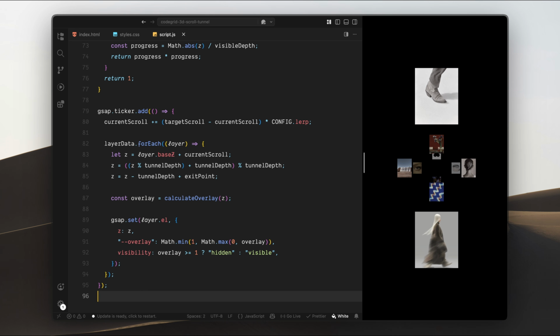Then we loop through every layer. For each one, we start by calculating its Z position: we take its base position and add the current scroll value. And then comes the wrapping logic. This is what makes the tunnel infinite. We use modulo to wrap the Z value into the total tunnel depth range and then shift it so layers sit between the negative end of the tunnel and the exit point.